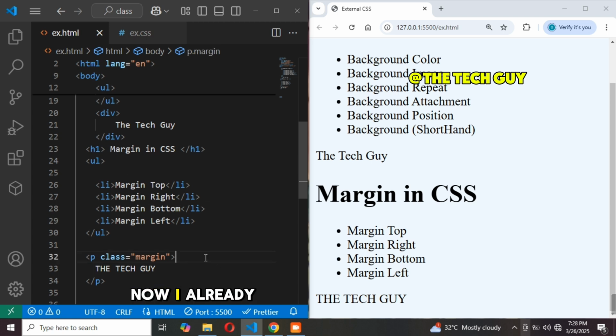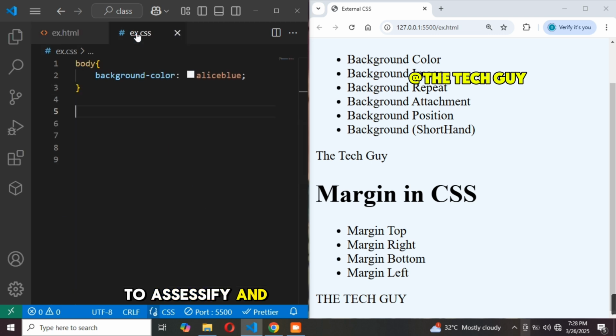So now I already have an element here, which is the p tag. I have a class which I name margin. It's not compulsory that you name your class margin, but just for reference, I'm naming it margin. So now I have a text in it, which is "the tech guy". So now let's go to our CSS file and write our code.